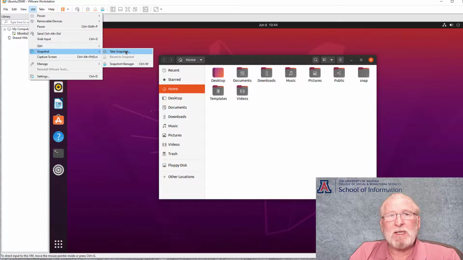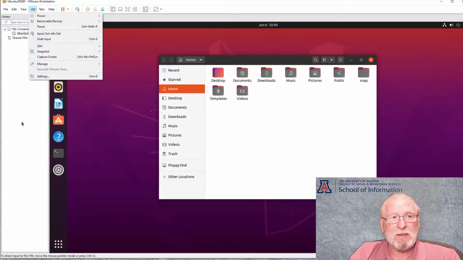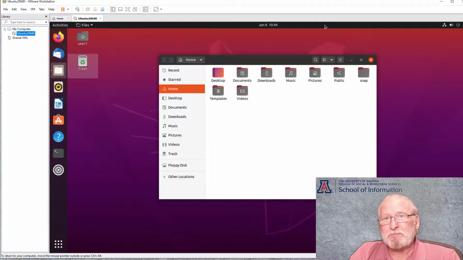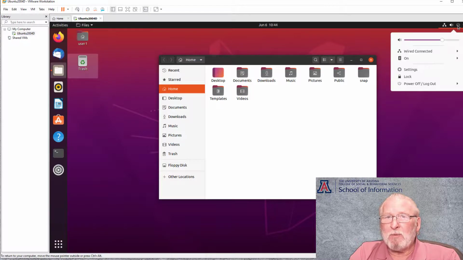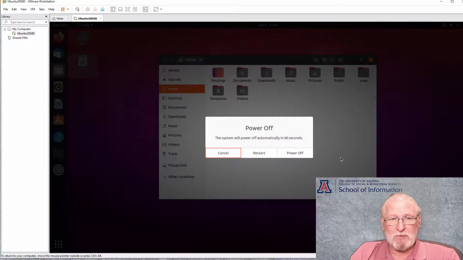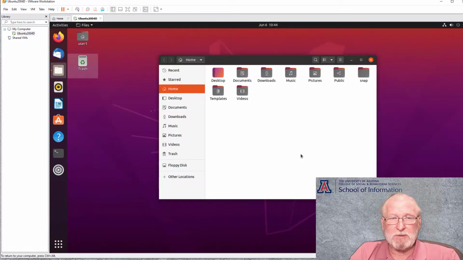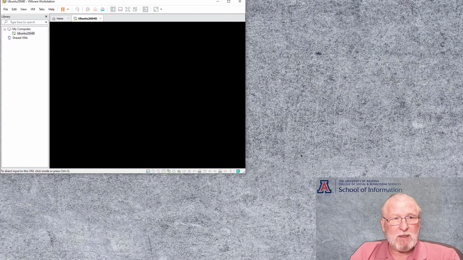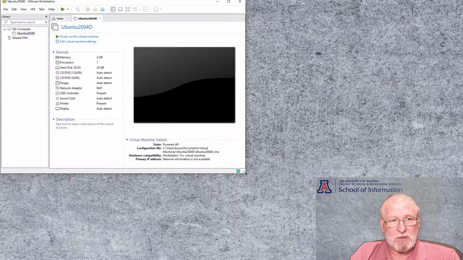Let me show you a couple of different ways that you can close out the virtual machine. The first is with the power option here. When you drop this down, you can power off or log out much as you can on Windows and Mac, and that will turn the machine off, so we can go ahead and power off the virtual machine. We can restart or power off or cancel, so let me power that off, and that will turn the virtual machine off.